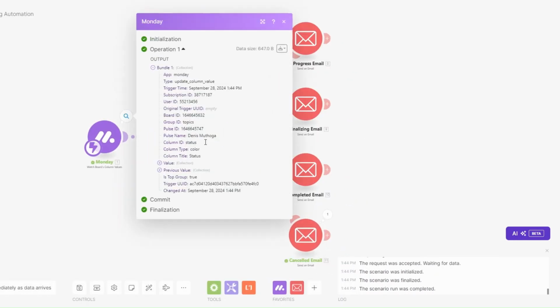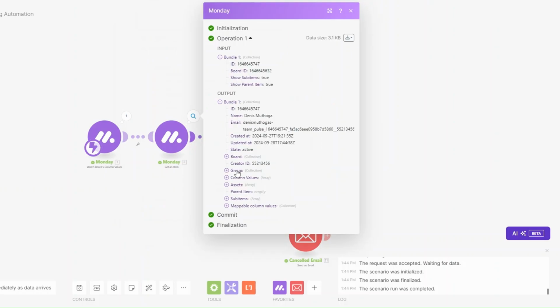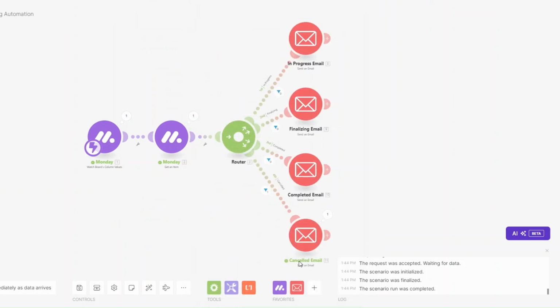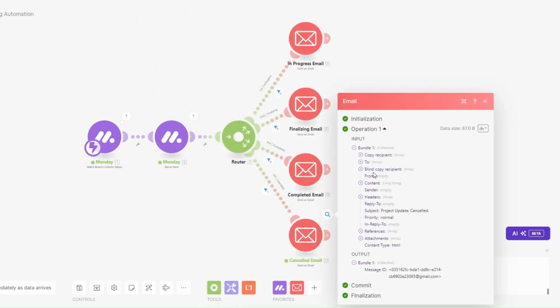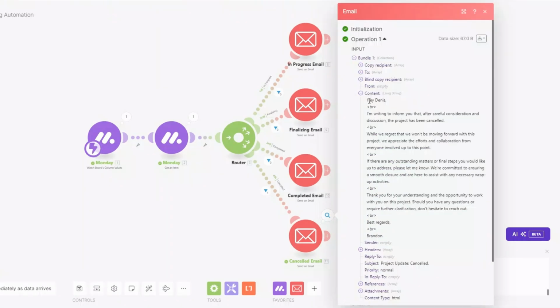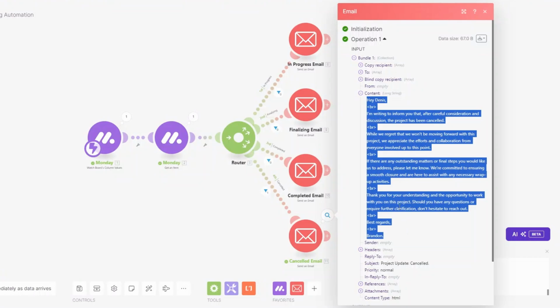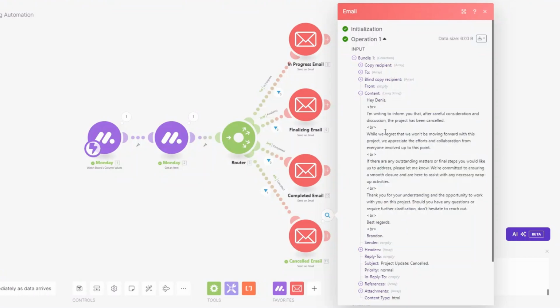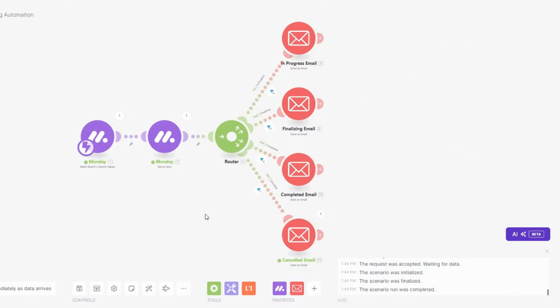And you can see that we're getting our client right here, we're getting his data over here, and we are sending them the cancelled email over here with the subject line project update cancelled. And this is the email that we are sending to our client, notifying them that we just cancelled the project. So this is a simple automation that we are setting up to track the project and notify our client which stage the project is at every single time.